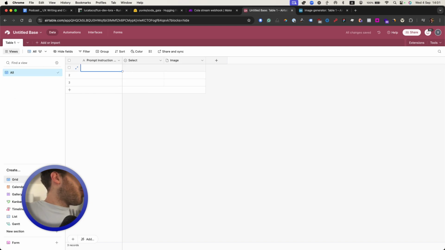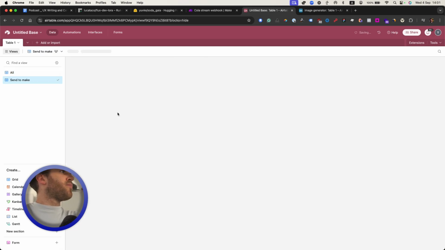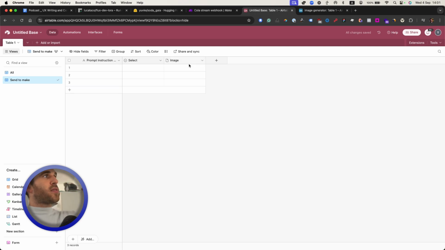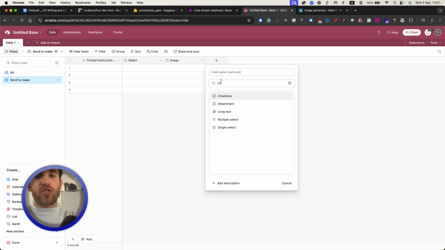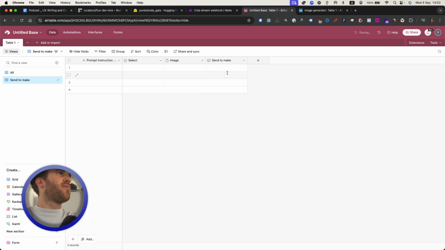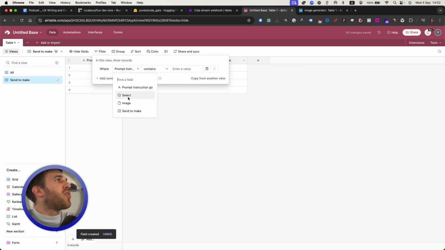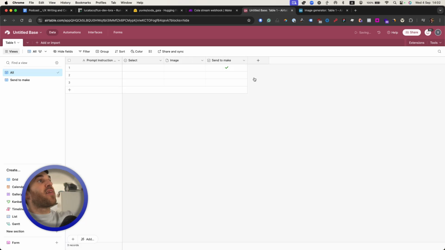So I am going to create here a new view, which I'll call send to Make, because I'll trigger the automation once the record enters a view. So I'll just create this checkbox. We can always remove it later and create other triggers. Let's call it send to Make. Let's filter this view, add condition only where send to Make is checked. Perfect. Now whenever anything is entering this view, I am going to see it here.